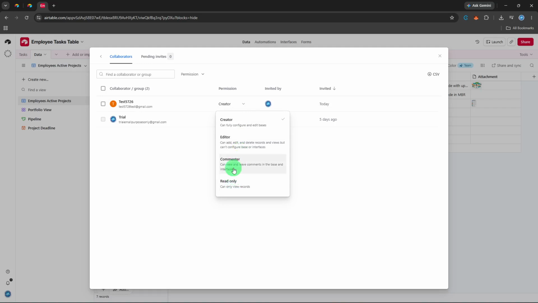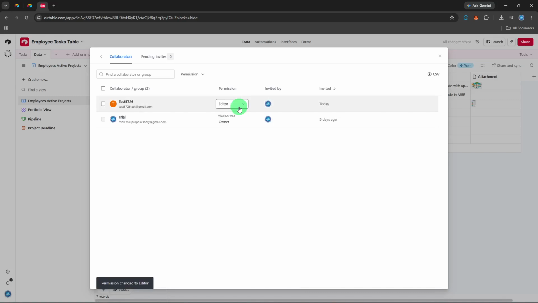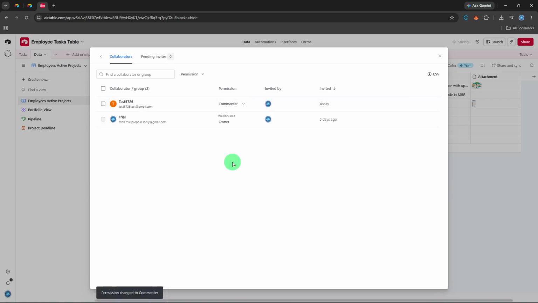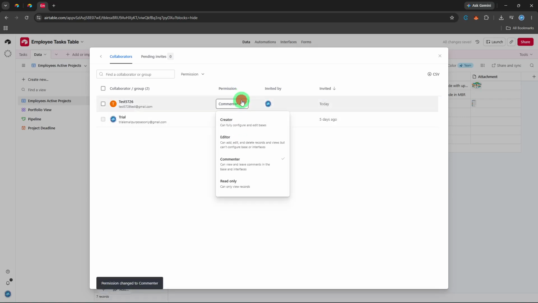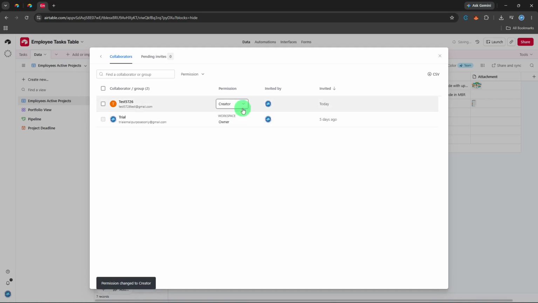For example, you might downgrade them from Editor to Commenter, or upgrade them from Read Only to Editor. After you make your selection, Airtable may prompt you to confirm the change, depending on the level you're switching to. If a confirmation dialog appears, just click Confirm or Save to apply it. And here's the great part. Changes are saved automatically, so there's no extra button to hunt for.